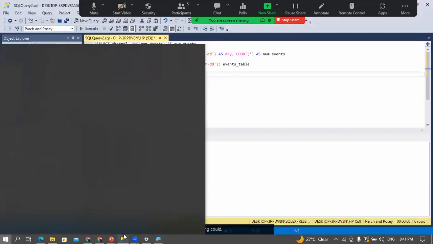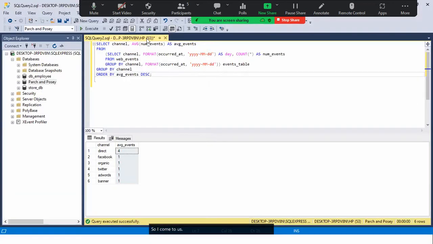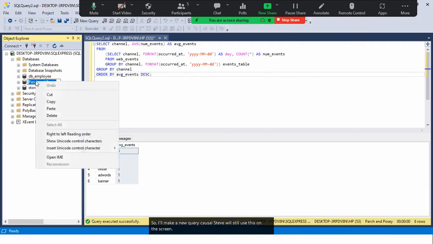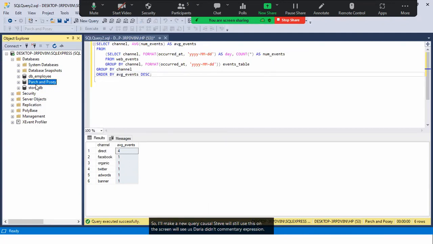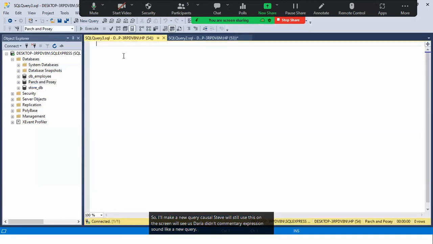So I come to SSMS. I'll make a new query, because we'll still use all these queries when we are doing common table expressions. So I'll make a new query.